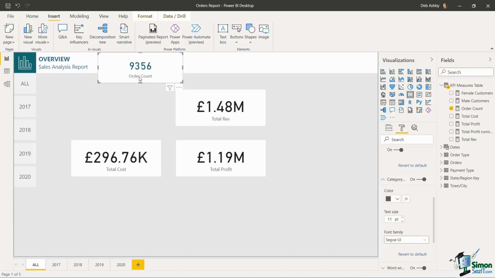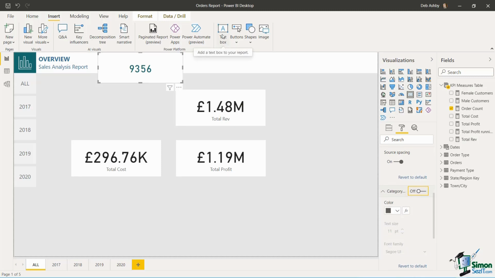Now, if you want to format this category, maybe move it above the number, then there isn't actually an option in formatting to do that. So what you would need to do here, if you wanted to have a little bit more control, is turn off the category, and then you could use a text box to add your own title. Now, just for this demonstration, I'm going to turn order count on.